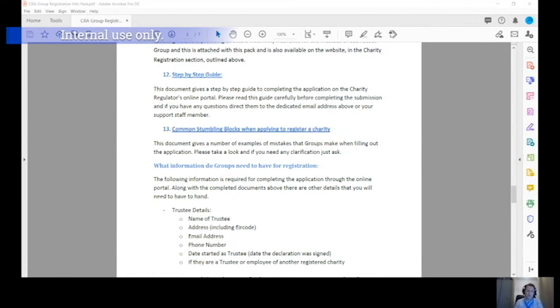There's then common mistakes and stumbling blocks. This is a short document which gives a number of examples of mistakes that groups make when filling out an application on the online portal. Please take a look, and if you need any clarification, just ask.